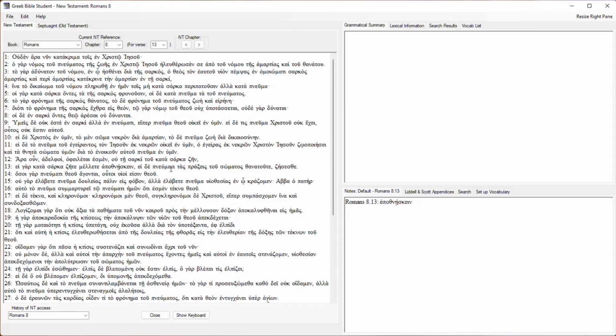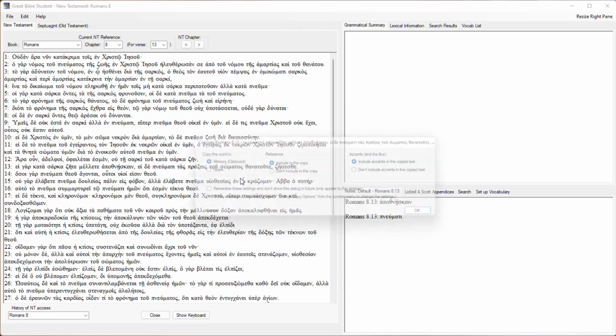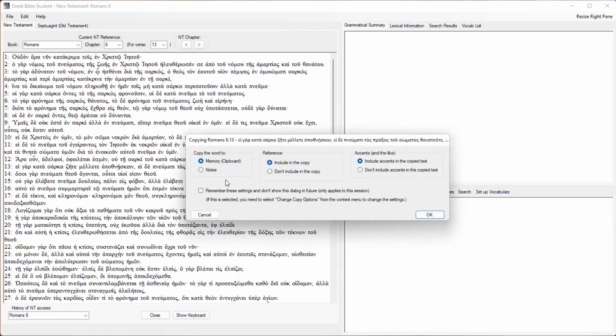Let's just show copying the word again. So I'm going to copy the word pneumati. I'm going to copy the current word, and you'll notice it's copied it straight in. No mucking around, no presenting the additional menu. If I want to copy the whole verse, I right click anywhere in the verse, and then I copy the current verse. Now because it's a different copy option, it presents me with all the options again.